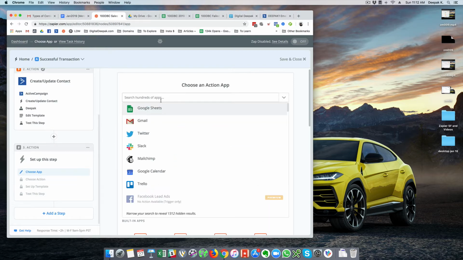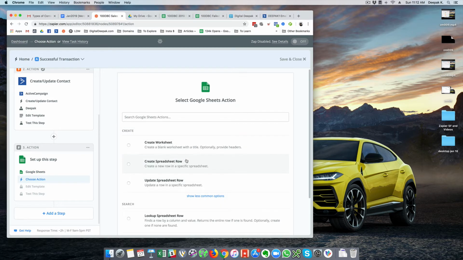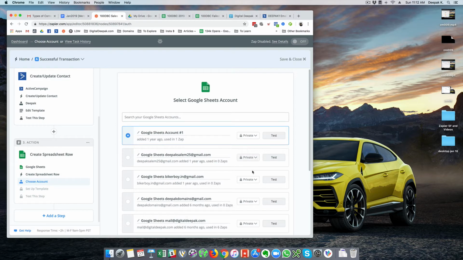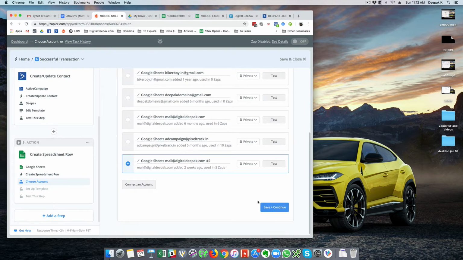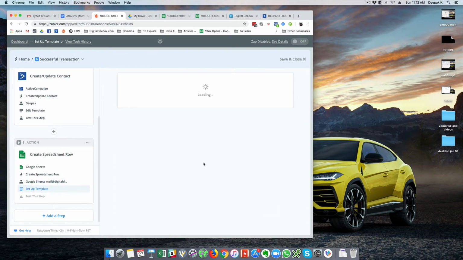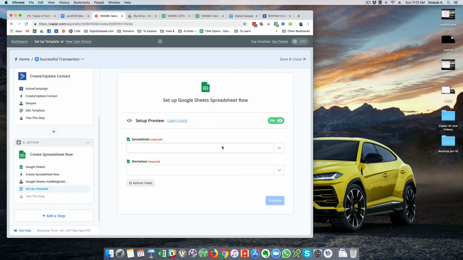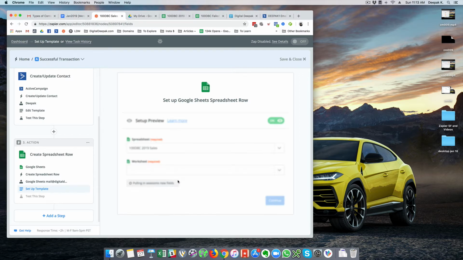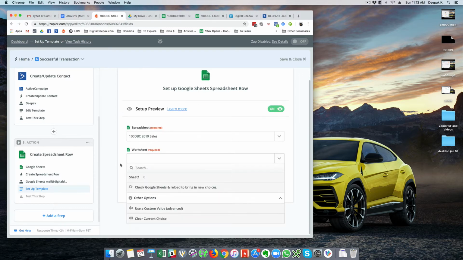So let me go ahead and select Google Sheets. So I will create spreadsheet row, and select my Gmail account. So basically I have to go through all the steps that I did before, which was to add the row in 100 DBC 2019 sales. Click on worksheet.